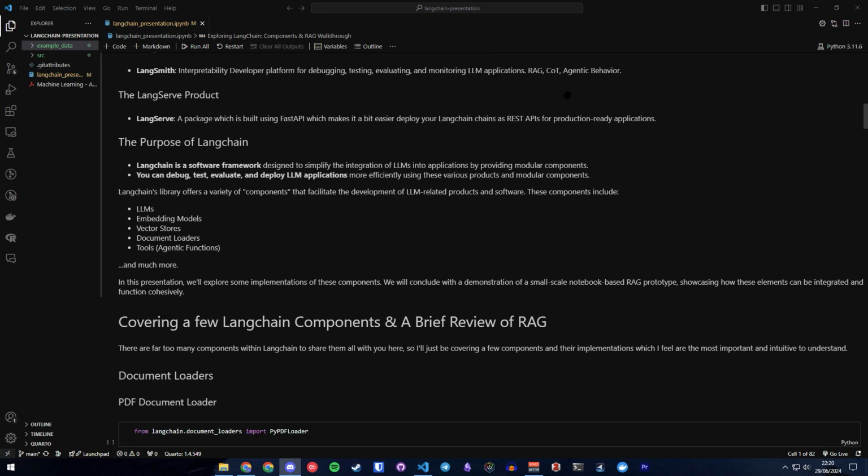So we went through what some of the components were before, but I'll just quickly list them out again. These components include a bunch of different language models. We have a bunch of different companies and a bunch of different open source models, right? And we want one centralized hub to be able to use them effectively in our applications. So these components include LLMs, embedding models, vector stores, document loaders, and tools, which is just agentic functionality, and much more.